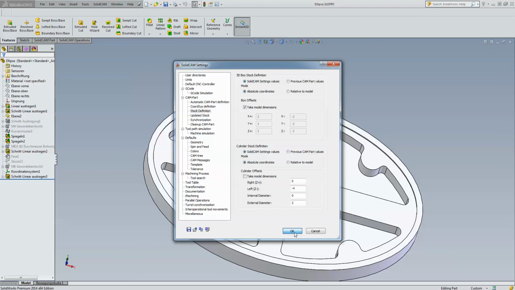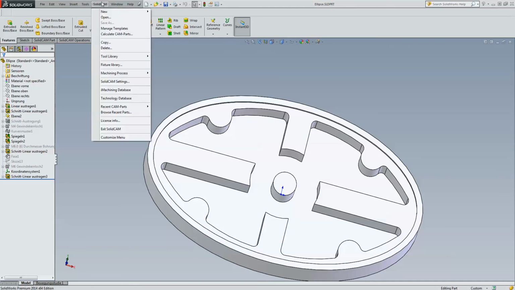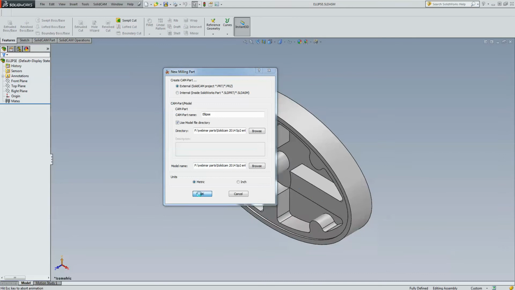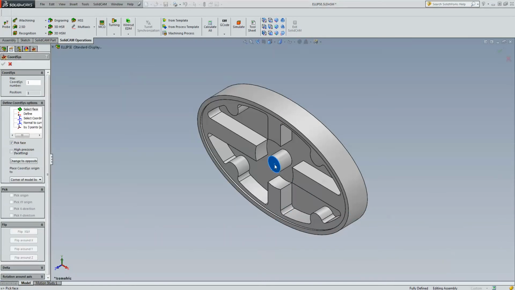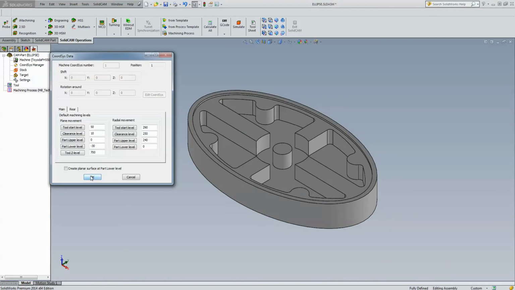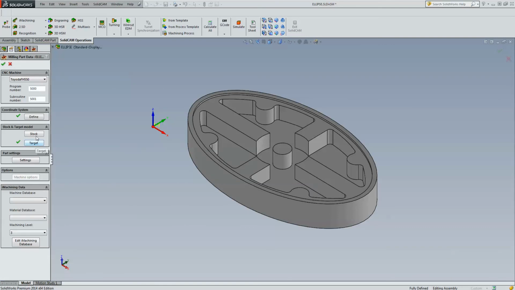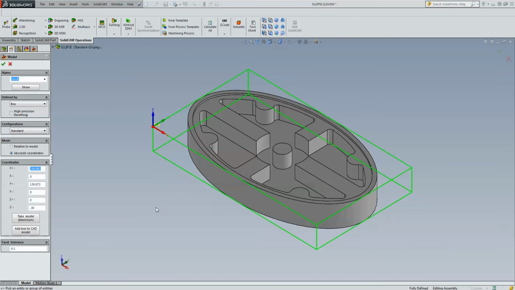Let's see exactly what happens. We'll close this. And we'll go into SolidCAM new milling. Accept that. We'll define our home position, our coordinate system over here. We'll accept that as well. And this time when I go into stock, you'll note that it automatically takes the value over here without me having to do anything.